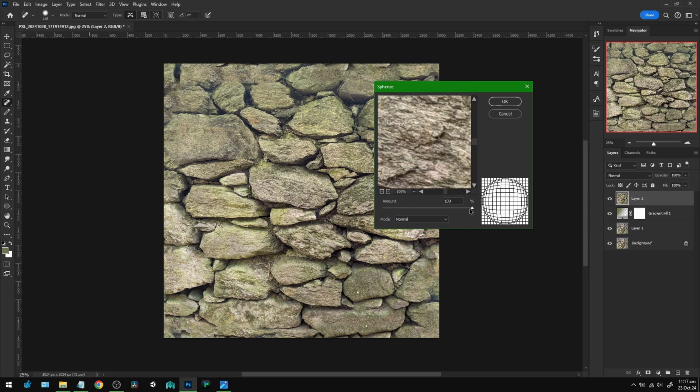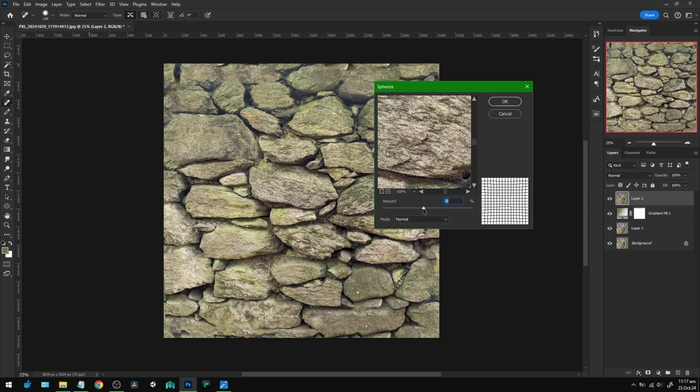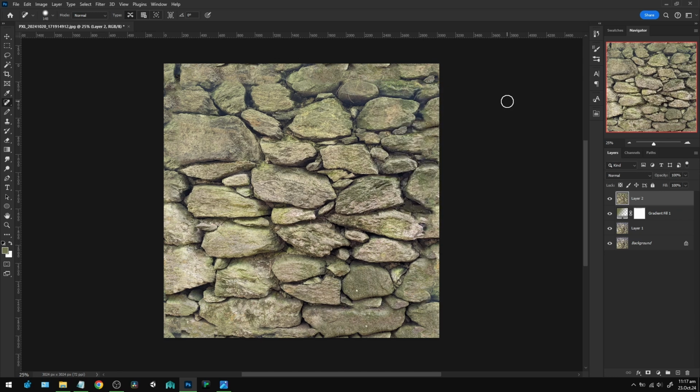Let's see if this is too much. I'm going to go backwards with it. So I'm going to go backwards maybe like 10. Let's see what that looks like. That's fine. I guess that's okay. I think that makes it nicer.